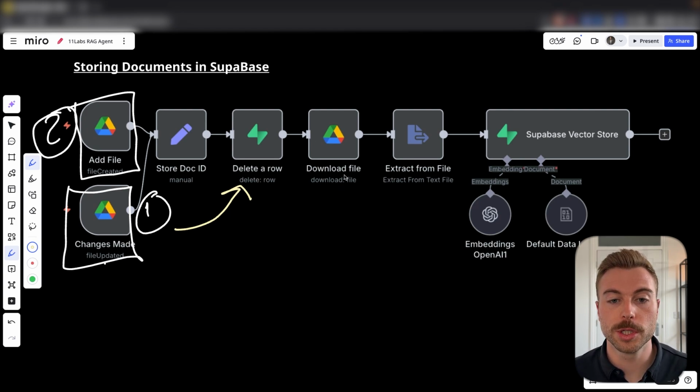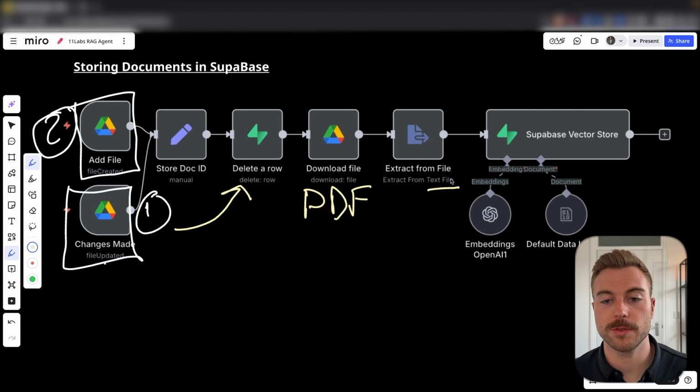What we're also going to do here is just convert the file. So we're going to make sure, for example, if we've got it in PDF, we're going to put it into this text file here so it's nice and easy to ingest that data.